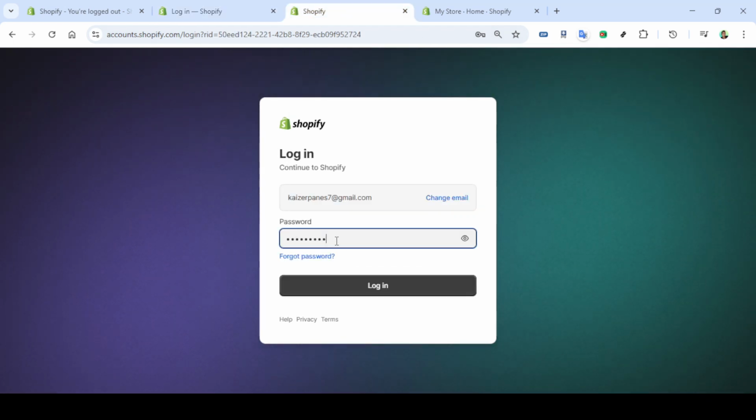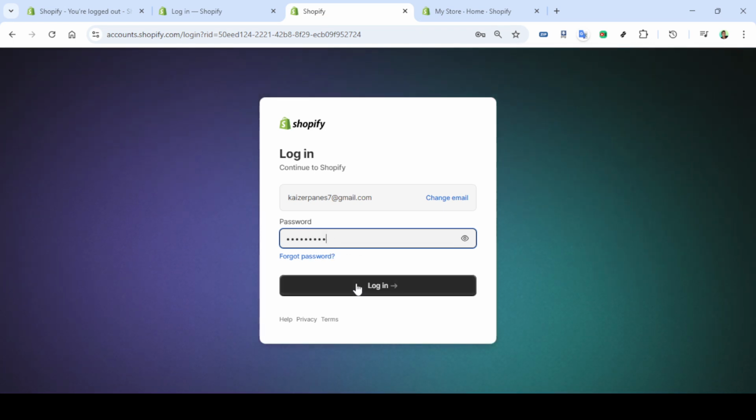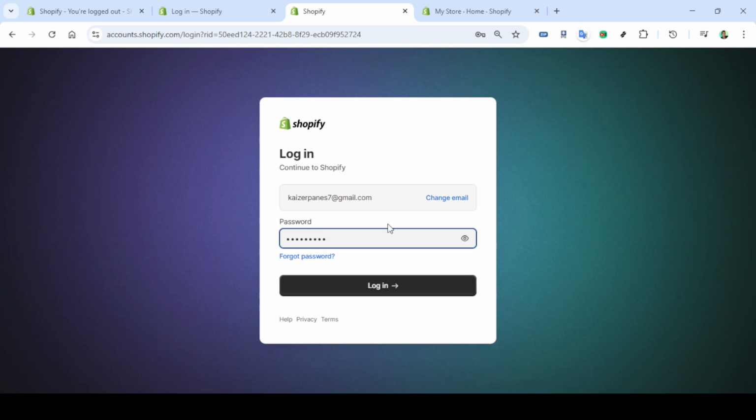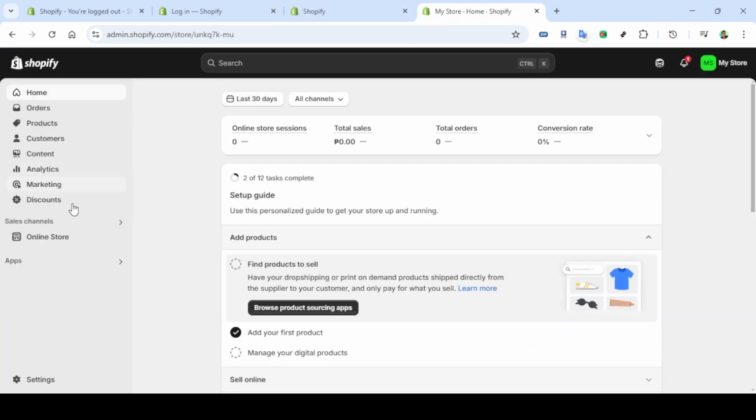Firstly, let's head over to the Shopify website. If you're not logged in yet, begin by clicking on the login button. You'll be prompted to enter your email address. Once you've done that, click on continue with email. Now, you'll need to input your password. After typing in your password, go ahead and click login to access your Shopify dashboard.